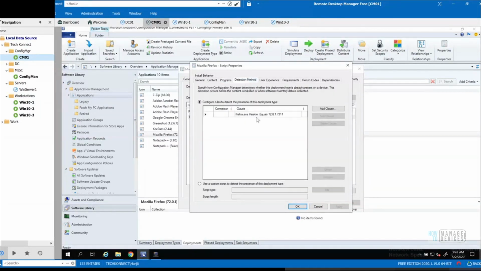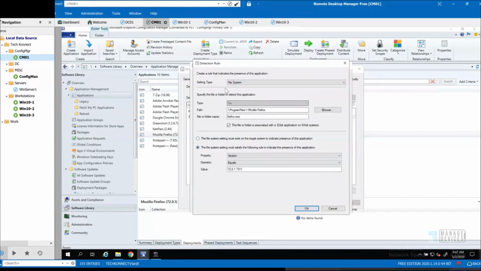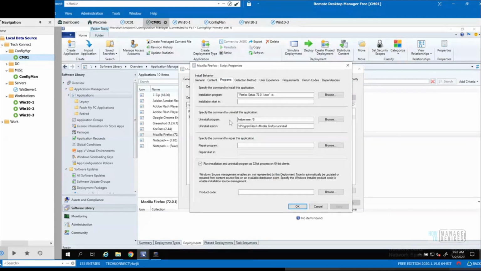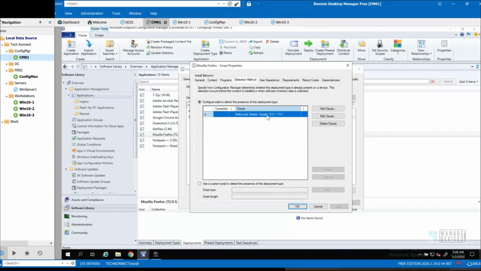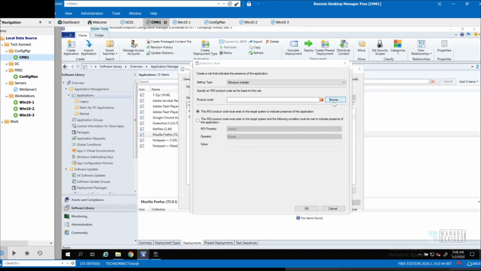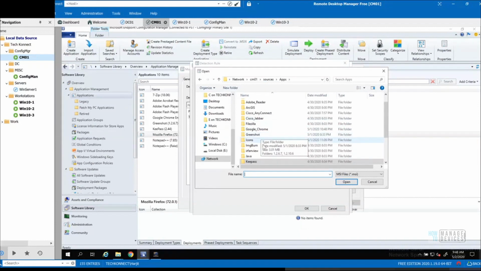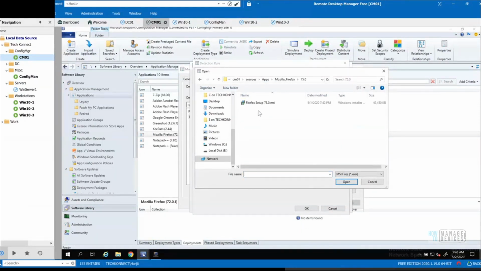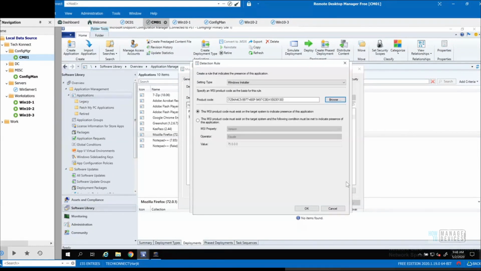So for example, if I come to a detection method, sometimes you're looking for, oh wait, I need the MSI exec slash X and then the hash, but I don't know what the hash is. How do I find that? There are some PowerShell ways you can do that, but it can take a little bit of time. One of the tricks I do is I'll say add a clause, Windows Installer, browse, go look at that folder, click on that MSI, and automatically it gives you that hash, which you can copy and use on the other side. Plus at the same point in time, it gives you the version number for that file.